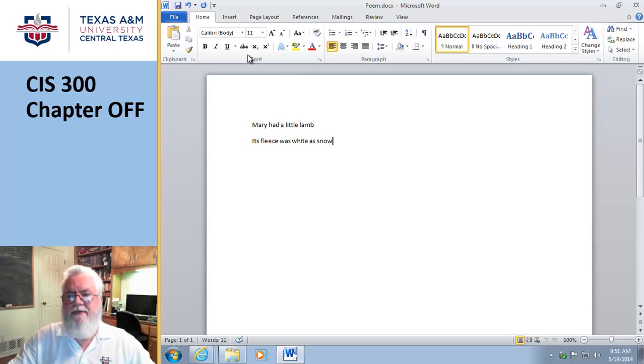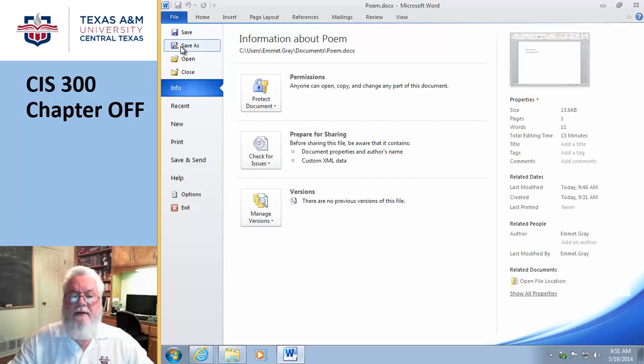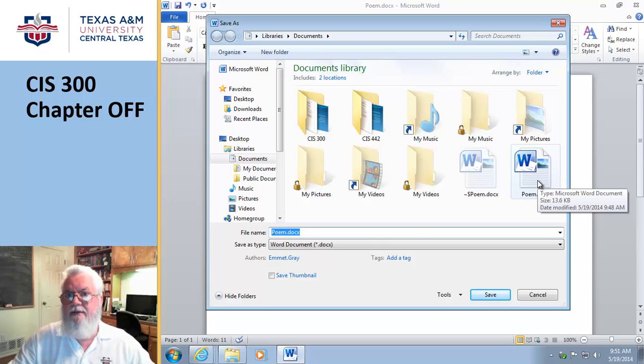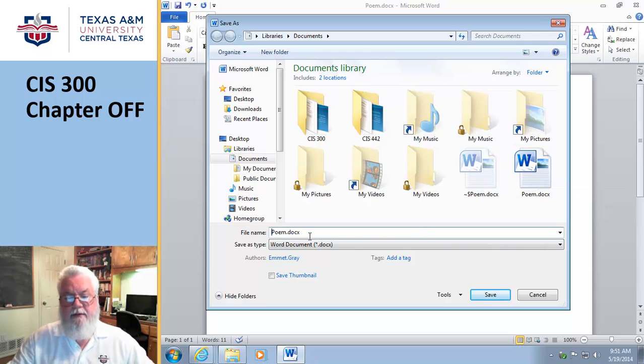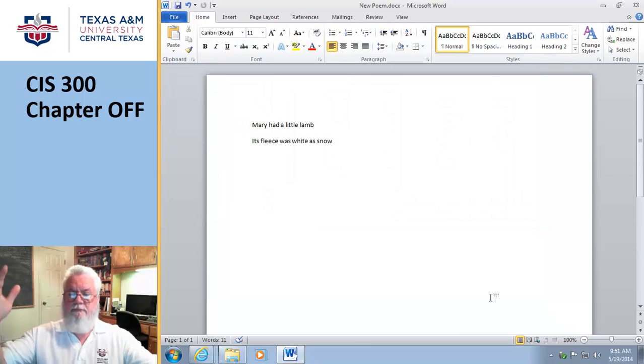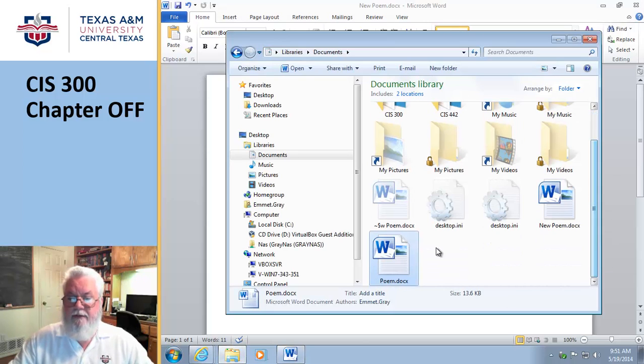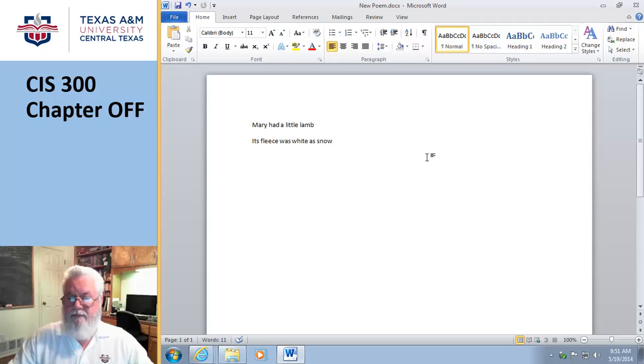So that would be a file save as. File save as basically allows me to keep the original one and have a new version. So I'm just going to call this one new poem. Okay? So now I hit save, and now I've got two versions out there. You want to see? Let's go out here. So there is poem and there's new poem. Cool? Alright. So that's how save as works.